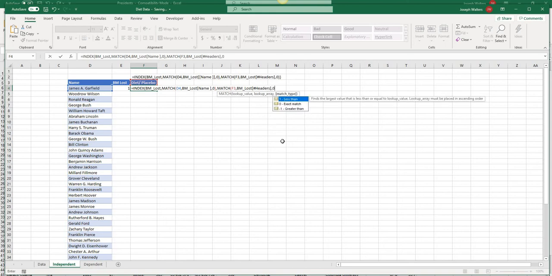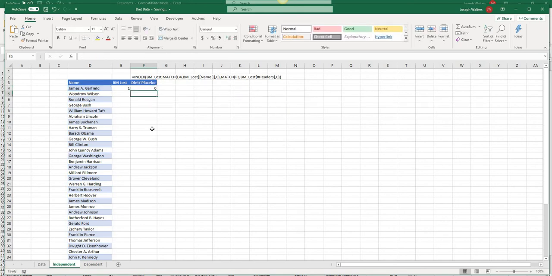And again, we want an exact match. Close parentheses, hit enter. And there we go. So James A. Garfield lost 1 pound and he was on the placebo. Now what we're going to do is quickly get all this data for everybody there.